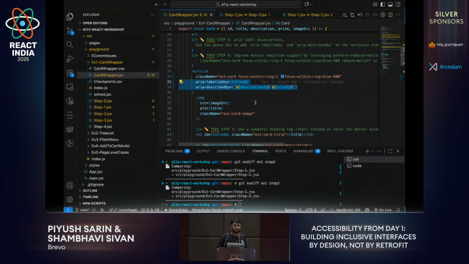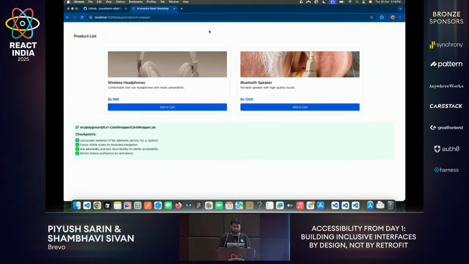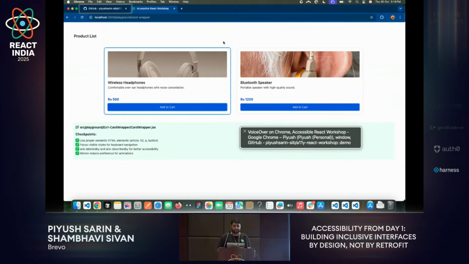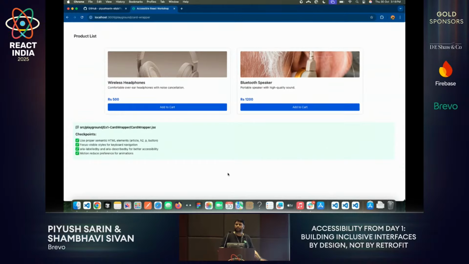So if I do it, let's see what difference it makes. I've opened the screen reader, and you see it is now, on tabbing, telling me the complete information about this content, right? So now at least we can say this is accessible, right? So do you think it's accessible now? This component?